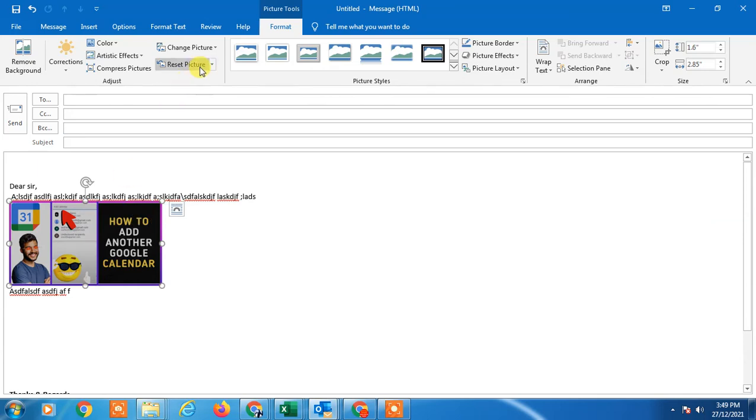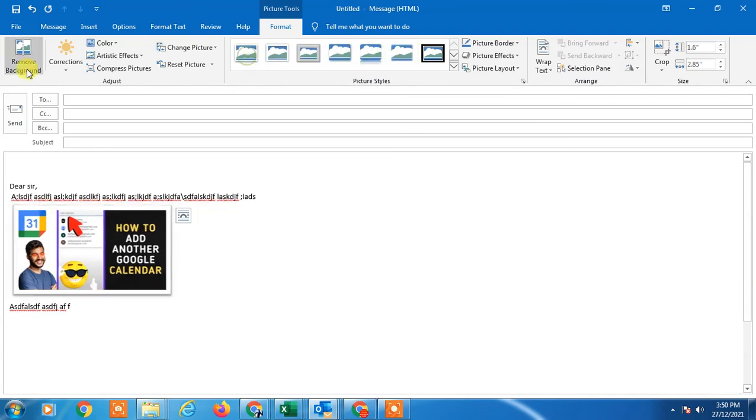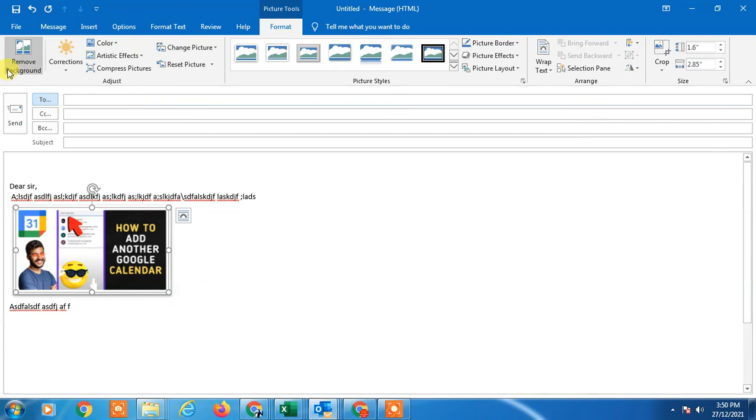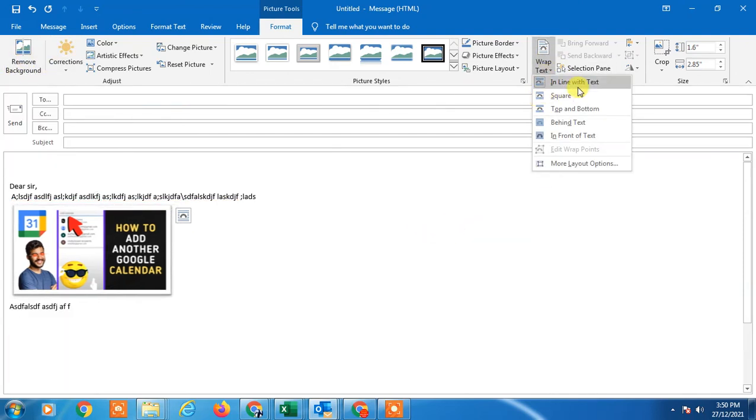Okay, so here you can see you can reset the picture, you can reset picture and size, you can change the picture online, and you can do some effects. You have to go to Format. You can give corrections like brightness and others, you can remove the picture from here, and you can wrap text from here.